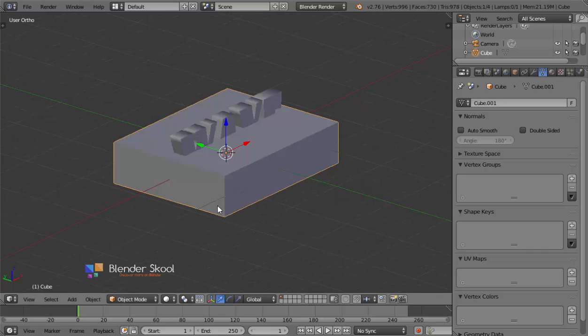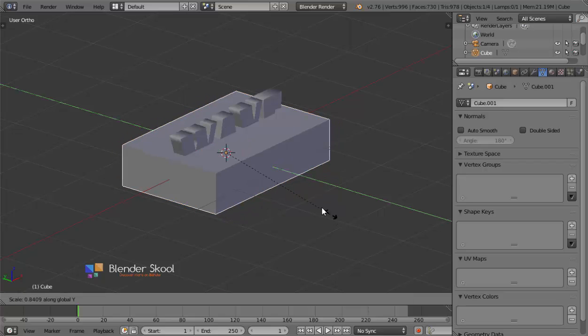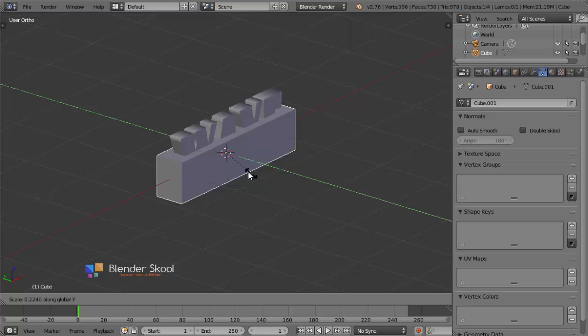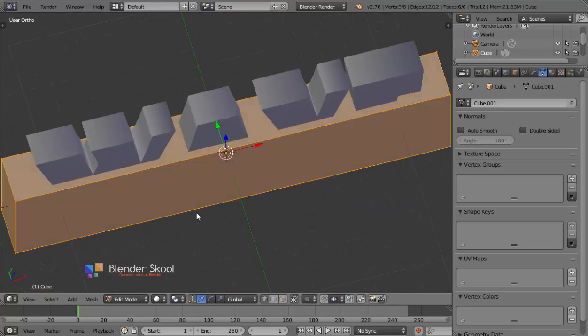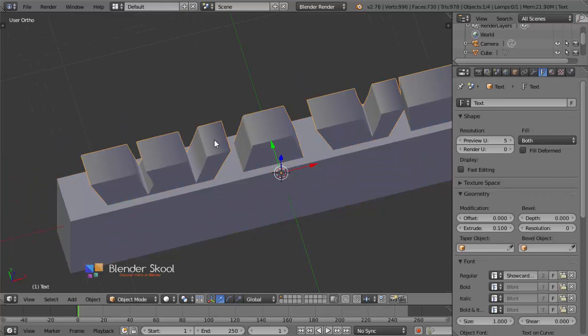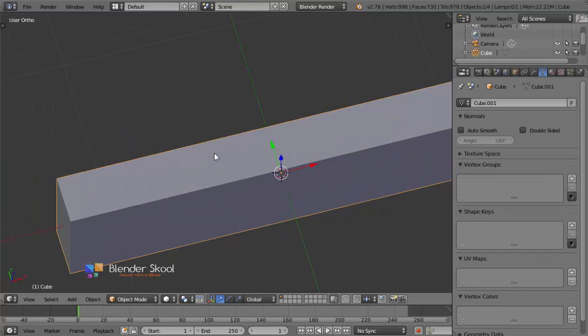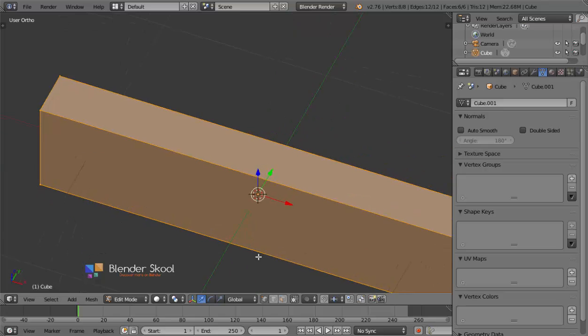Then we need to scale in the Y axis by pressing S and Y. And around about this much should be fine. That's fine. Okay, I'm going to hide the text for now by selecting it and pressing H to hide it. Come in the edit mode of the cube by pressing the Tab key.